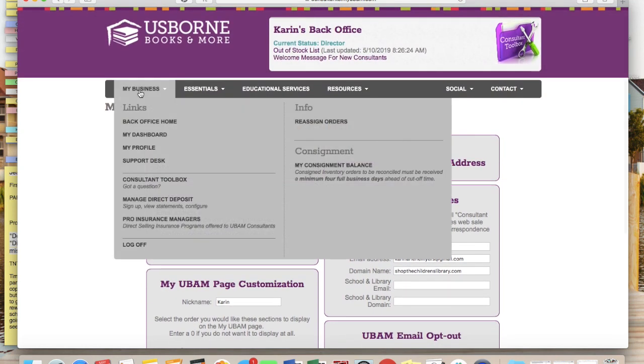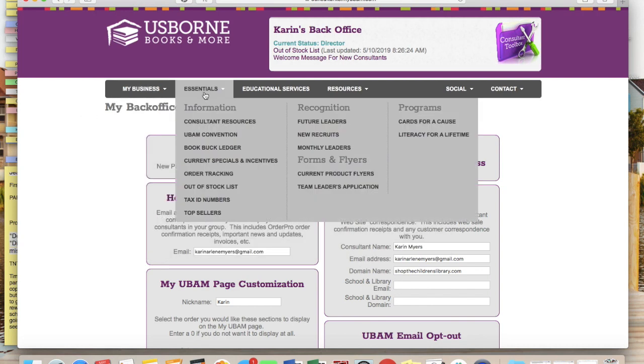Also under the My Business tab is the support desk. The support desk is where we go to submit support tickets if there ever is an error or a problem that we need resolved. You can also manage your direct deposit here. And this tab helps you to reassign orders. And you can talk to your team leader if you ever need to do that. Under the Essentials tab, a couple of different things. We've got our current specials and incentives. And so that will always have our current host special, our current customer specials, and our current new consultant kits.